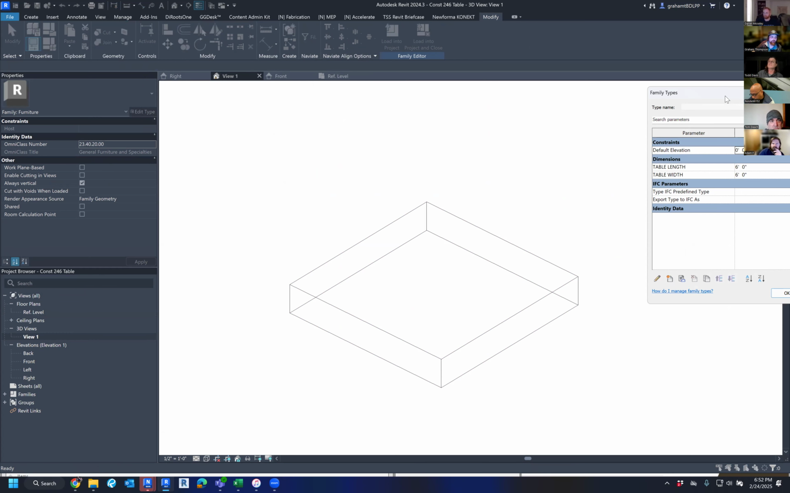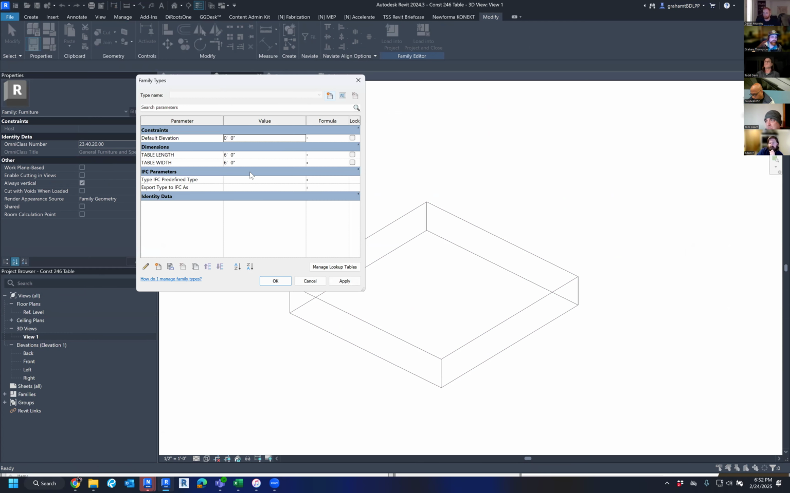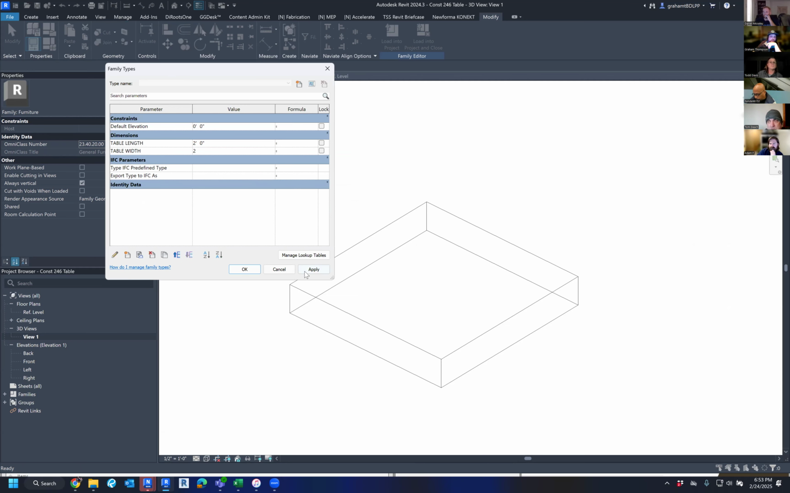And guess what? Those parameters that we put in there are right here in the family types. Let's go ahead and, just to make sure everything's working, I want you to type in 2 and 2. And go ahead and hit apply. If we hit apply, it's going to take these properties, apply it to this type, and leave this menu open. If I hit OK, it's going to apply the properties and close this menu.